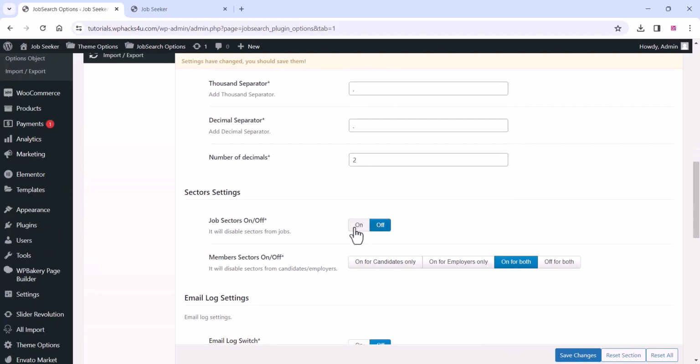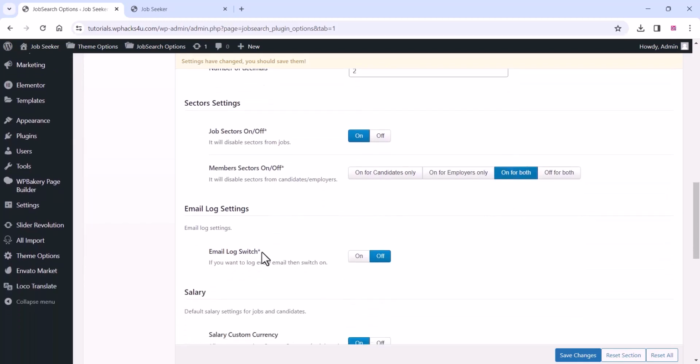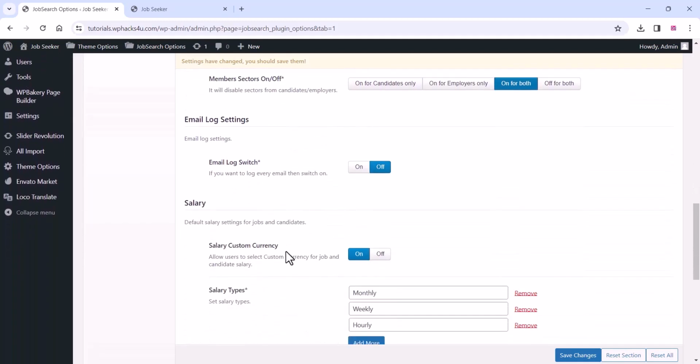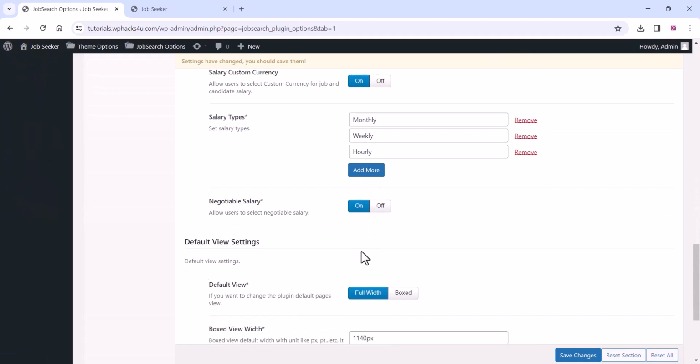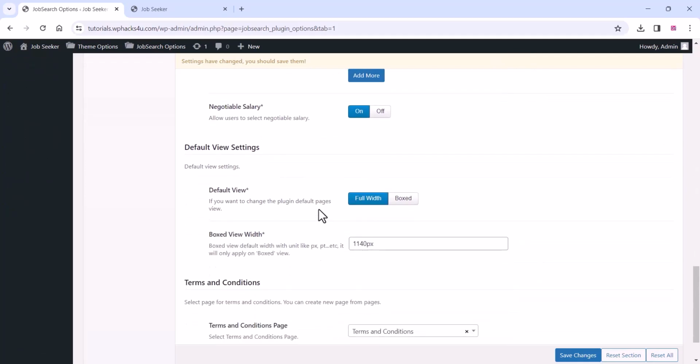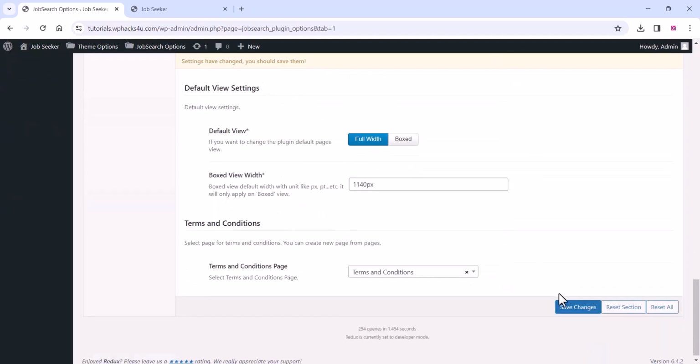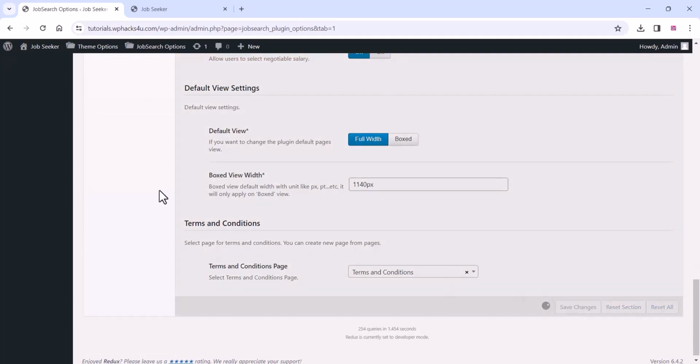You can also set up the sector settings. Make sure to click on or off according to your preference. And you can set up the email log settings, salary, and if you want you can add extra salary types here, and negotiable salary, and the default view settings, and the terms and conditions. All these things you can do here.